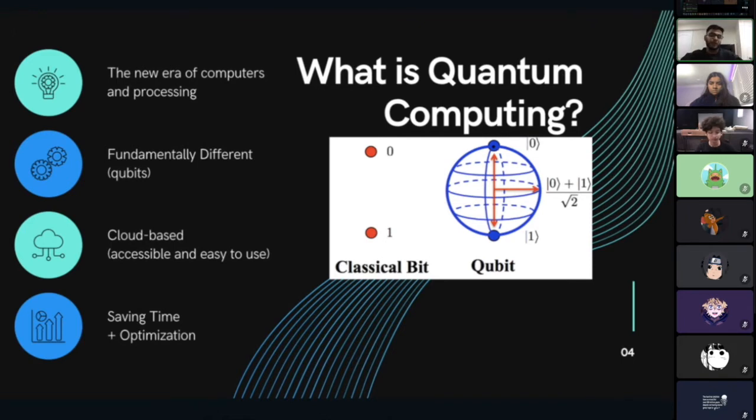They're also cloud-based, which means that anyone, anywhere in the world can use them. We'll actually be coding on a quantum computer very soon today. IBM has set up a cloud-based system, which means you can open up your computer and access an IBM quantum computer from your home and use it to do something. So that's very cool, and it's accessible to anyone. It's for free. And like I mentioned, the increased processing power leads to a lot more saving in time and optimization for a lot of different things.